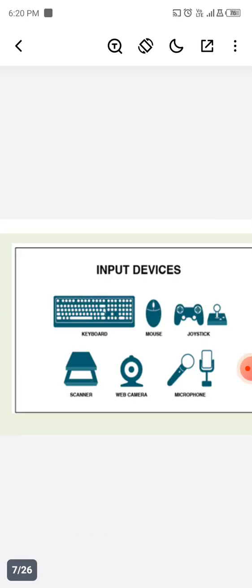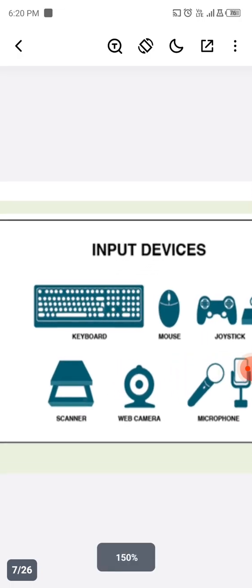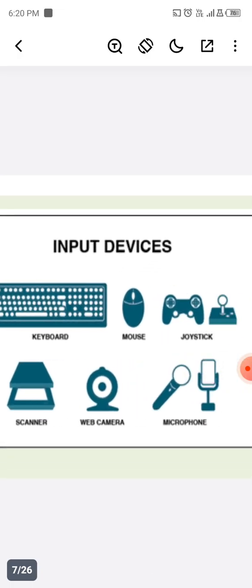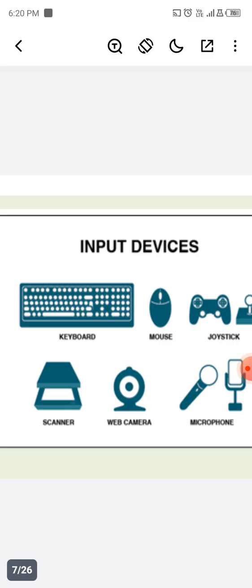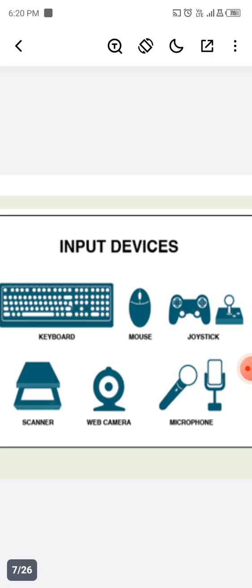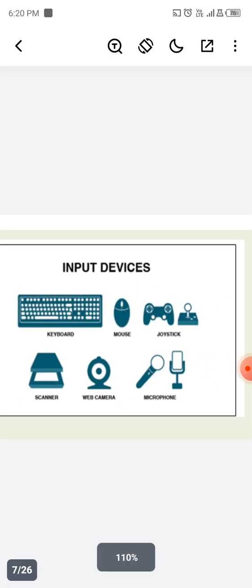That is about input device. Few pictures you can see: keyboard, mouse, joystick, scanner, web camera, and microphones. These are all input devices.